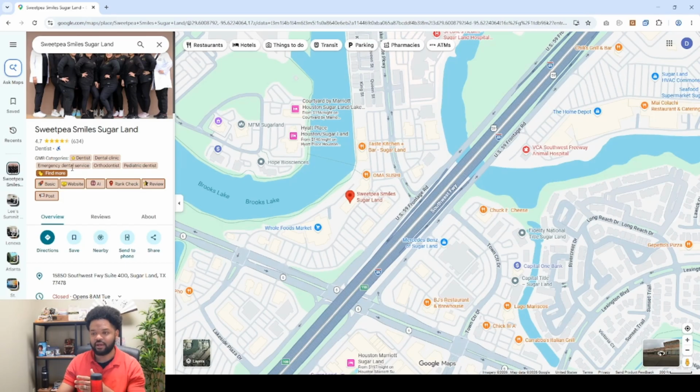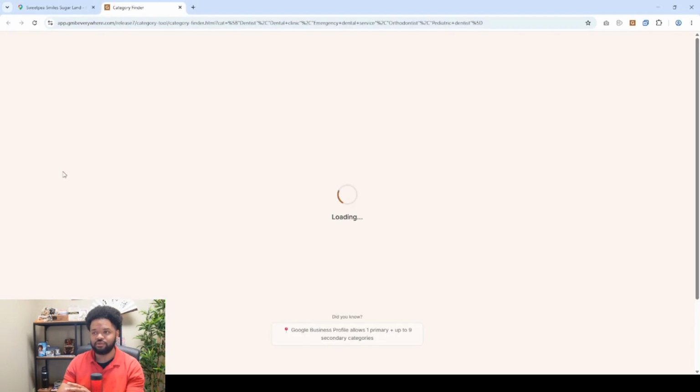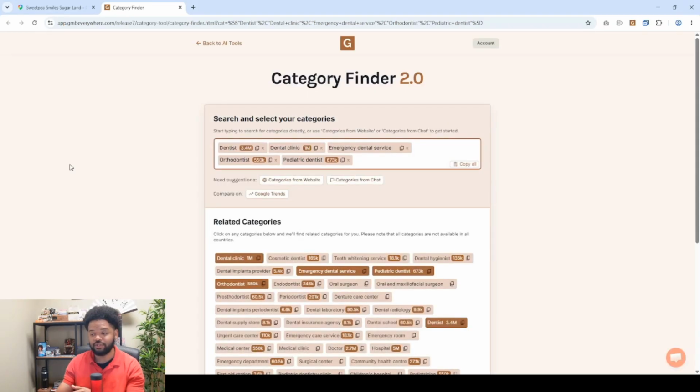Dentist, dental clinic, emergency dental, orthodontist, pediatric dentist, cosmetic dentist, all of the things that you do and all of the services that you offer, even if it's just a few things from that category, please add that to your Google business profile. After you do that and after you save it, go ahead and hop in to the category finder, which is a part of GMB Everywhere.